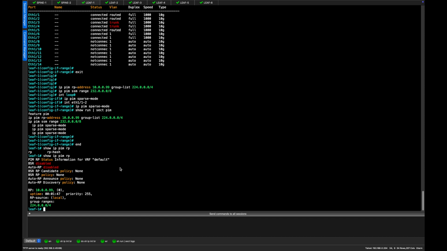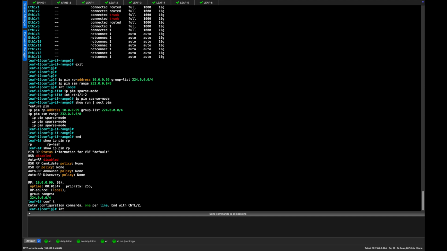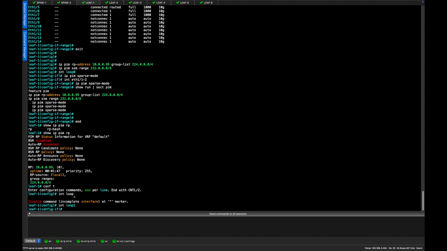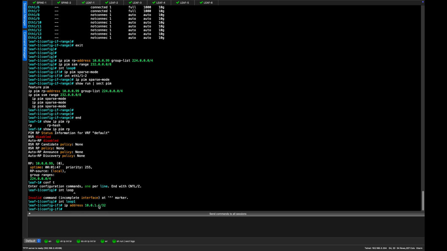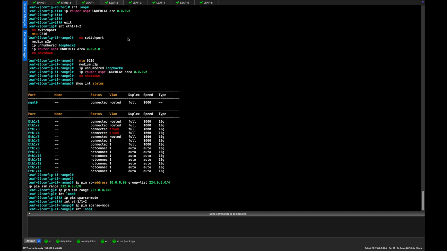As Cisco best practice, it's best practice to have a separate loopback for the VTEP. So what we're going to do is configure loopback 1, and then we're going to give this IP address of 10.0.1.1/32, and we're going to essentially iterate that last octet across all the leaves.